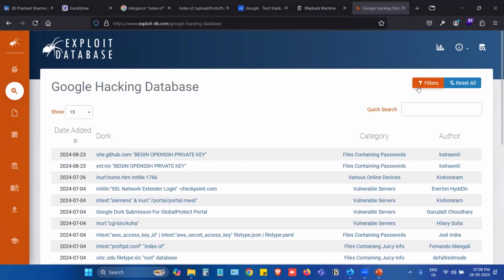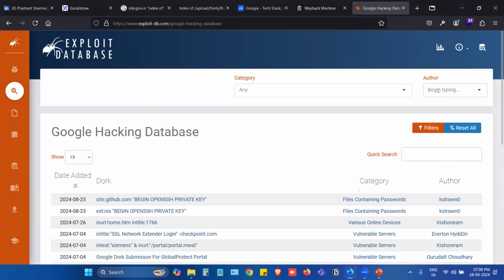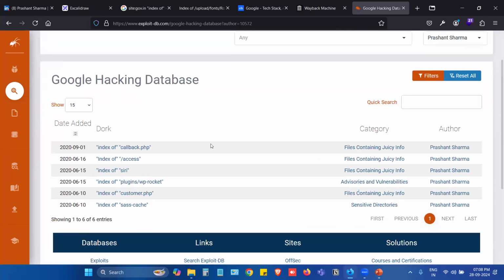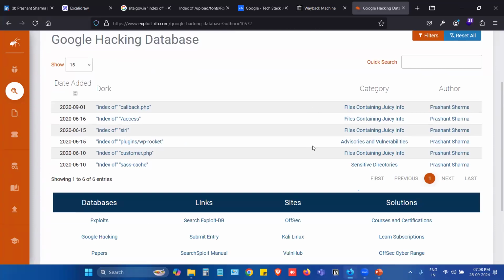Okay, usually they won't acknowledge you if your Google Dork is submitted. What you have to do is search for the author, your name. Suppose I'm searching for my name, Prashant, then you have to search on a regular basis after submitting it, and you can see how many dorks I've submitted. In 2020 I've submitted around 6. Okay, and the category you can see. Okay, so that's how you can submit.